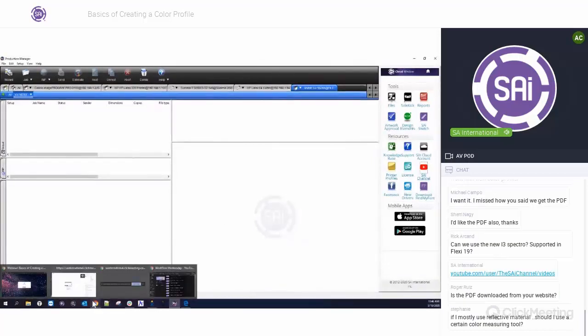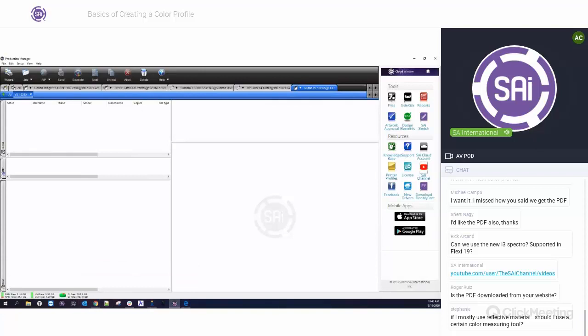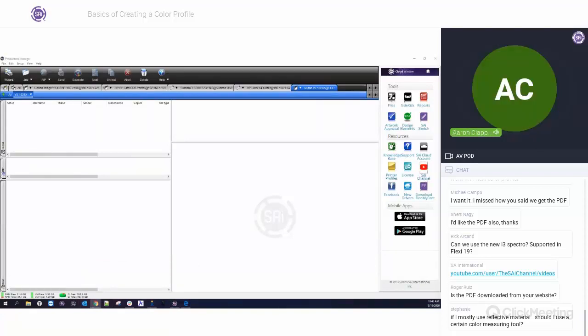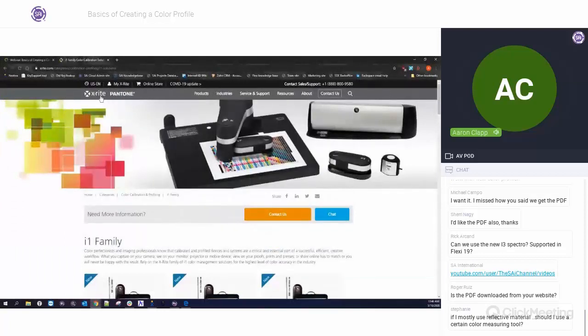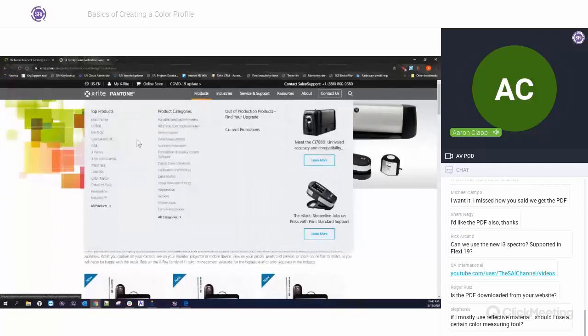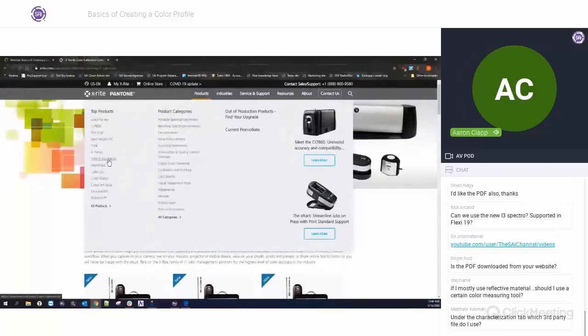The best list is, actually, let's pull that website back up here again. Let's see if I can pull up their website and find out which one. So I went to xrite.com, on their main page, and then I went to products, and then the i1 family or the i1 Pro 3. These are the two families that work really well with Flexi.